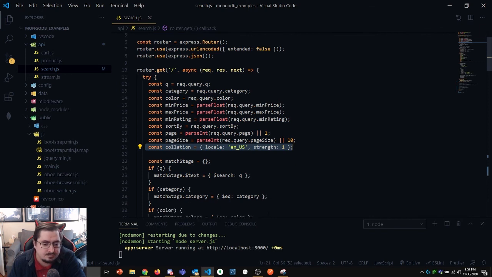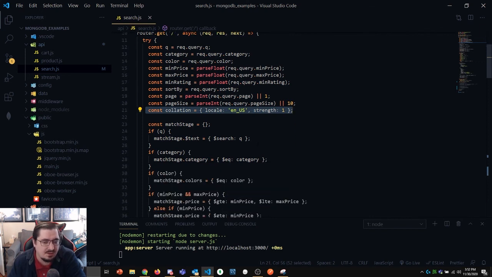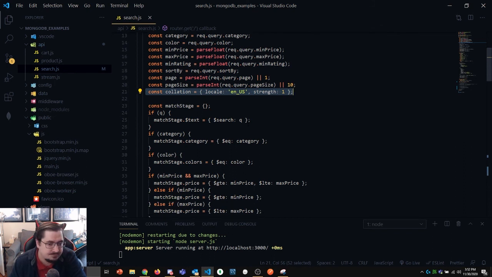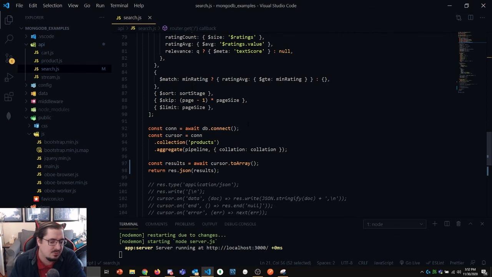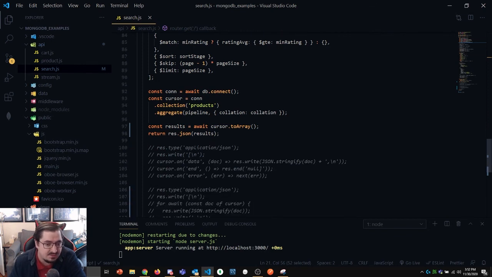Okay. And the reason I'm specifying it up here is that way later I could come back and change it and have it be maybe something that the user enters. So maybe they want to set Spanish or something else. They could potentially set it in as a query parameter as well. So we say, let's do collection, let's do aggregate, and then finally, let's get the results using toArray, return those as JSON.